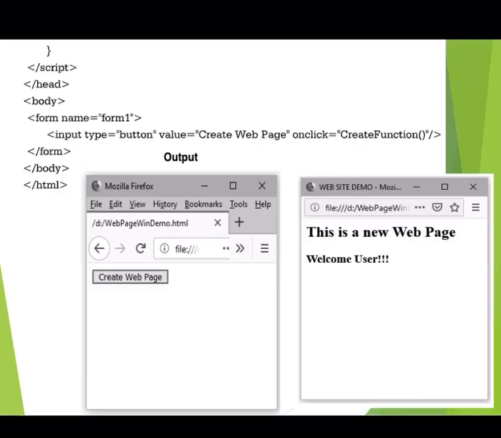Inside the body tag, form designing part, form name is equal to form1. We'll take a button, on click of that button a new window will be opened. So input type is equal to button, value is equal to create web page, onclick is equal to createFunction. So when you call that create function, a new window is going to be opened and a web page is going to be created in that new window using the document.write method. Okay, then close the form tag, close body tag and close HTML tag.